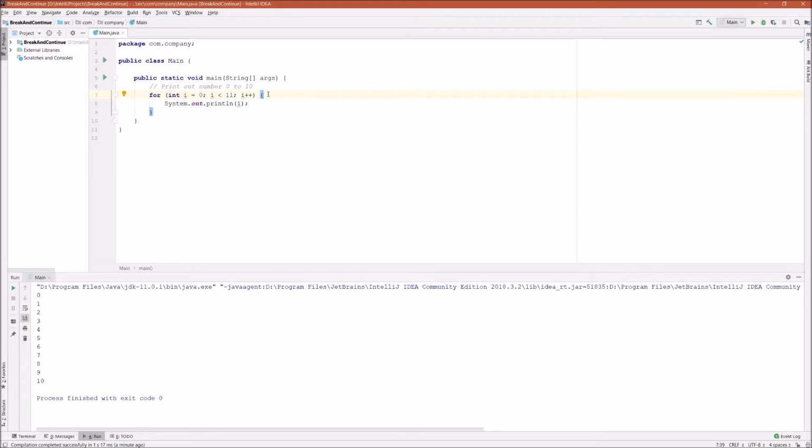So here is what I'm going to do. Before we print out I in every iteration, we want to do a if statement and see if I is greater than 5. So if I is greater than 5, what we want to do is we want to just simply break. So now let's run the program and see what the result looks like. Now it only prints out 0 to 5.